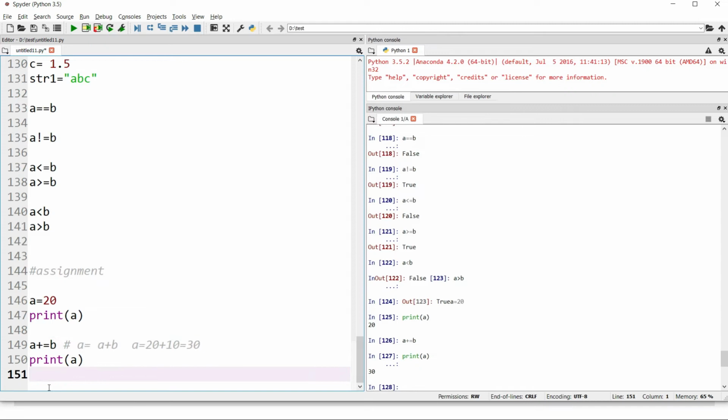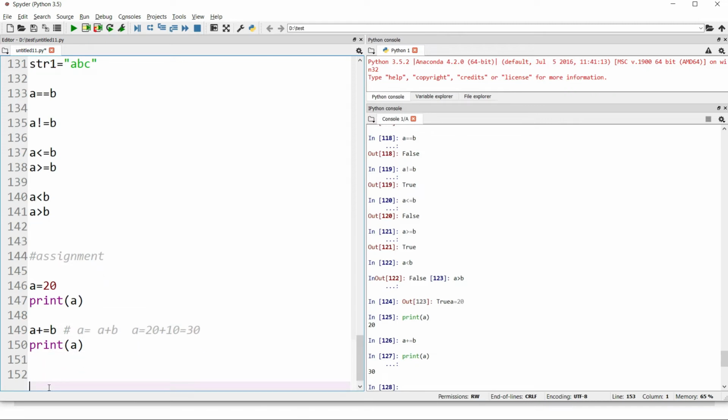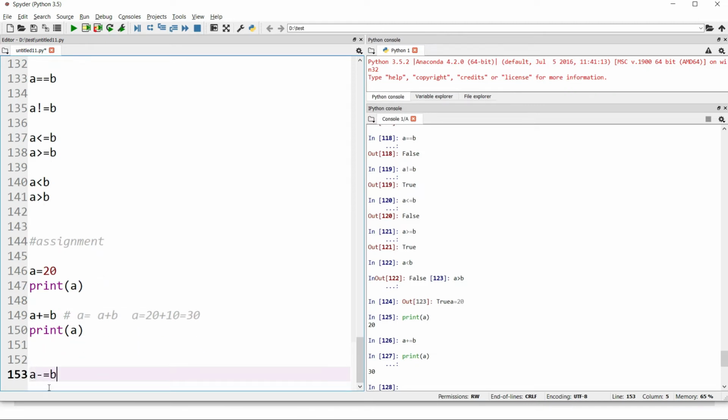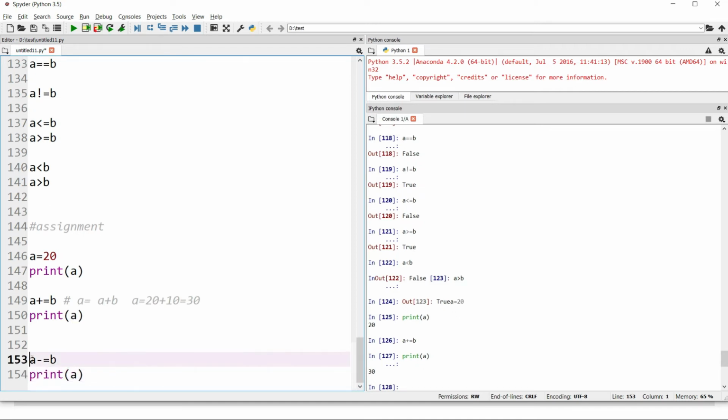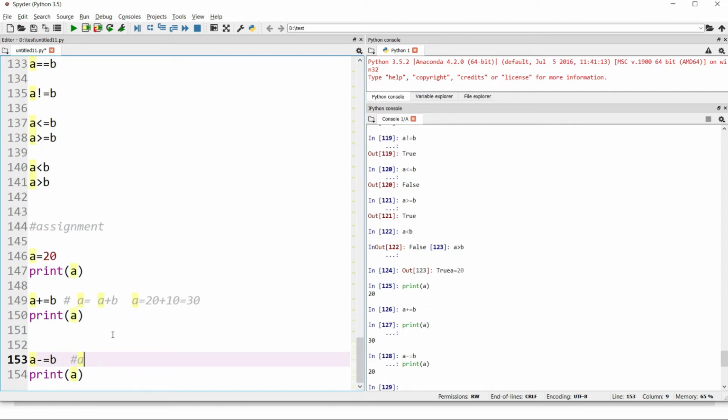Now suppose I want to subtract b from a. So a minus equal to b. Can anyone guess the answer here? Let's just run it and then I'll explain. Now it is 20. Why? Because in the previous step I changed my value of a to 30. So the value stored in a is now 30. We performed it over here. Now what I am trying to do is a is equal to 30 minus b. b is 10, so this will give you, of course, 20.